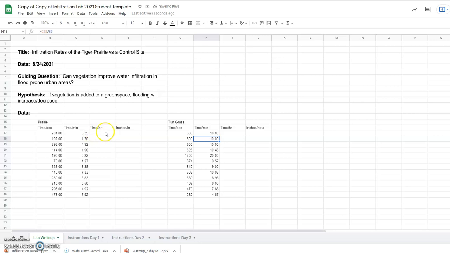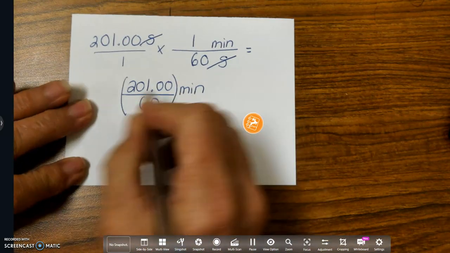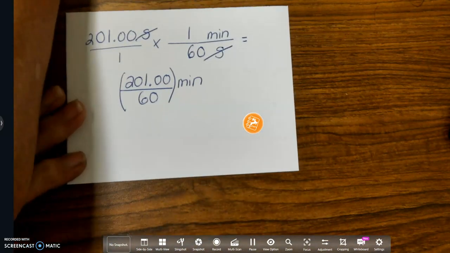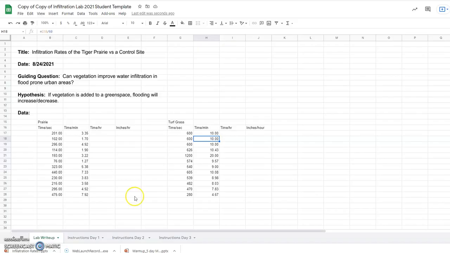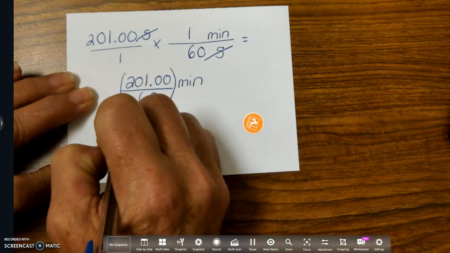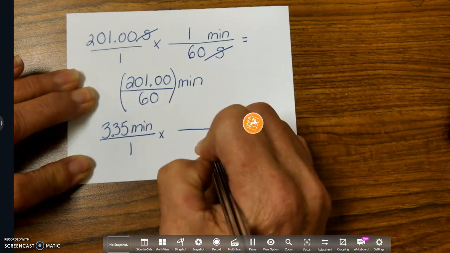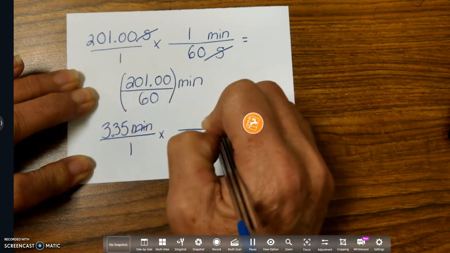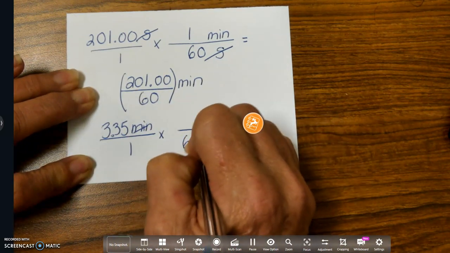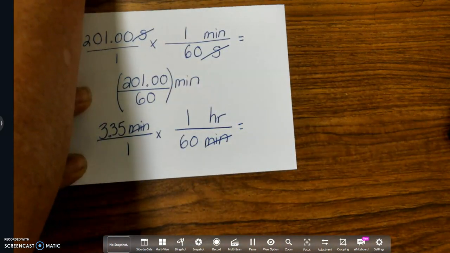So we're going to do the same thing with hours. If I go back to my hovercam, okay, if I want to convert, let's see what number I've got there real quick. If I want to take 3.35 minutes over 1, and I want to drop my minutes and go to hours, 60 minutes is 1 hour. Sorry about this, it's a little advertisement for the hovercam.